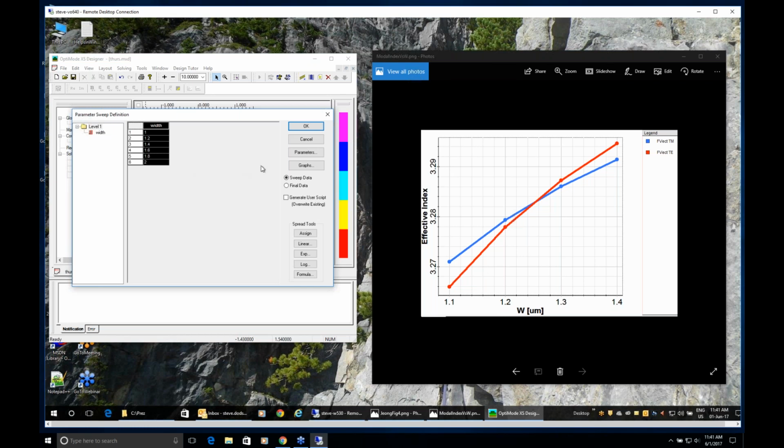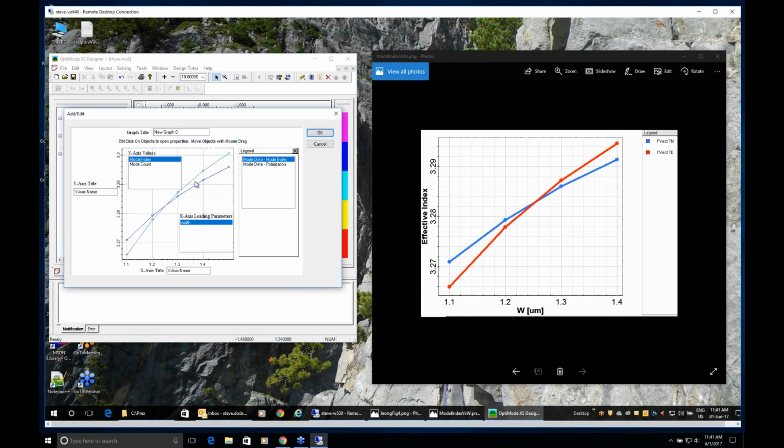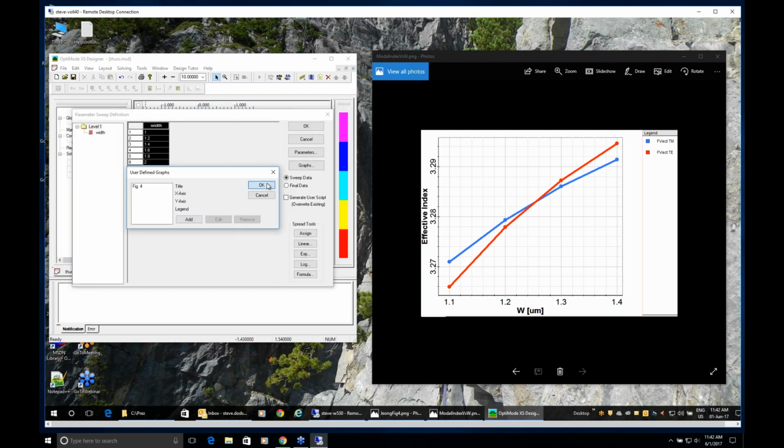I can also ask it to make a graph. That's done by clicking on the Graphs button. So I add a graph. I need a title for this graph. I'm going to call it Figure 4 because that's actually Figure 4 in the paper that I showed you. And the y-axis of Figure 4 is going to be modal index. So I'll call that modal index. And what I'm plotting against is the parameter width. So I'm going to label the x-axis as width, and I want to plot modal index. So there we are. It's defined a graph.